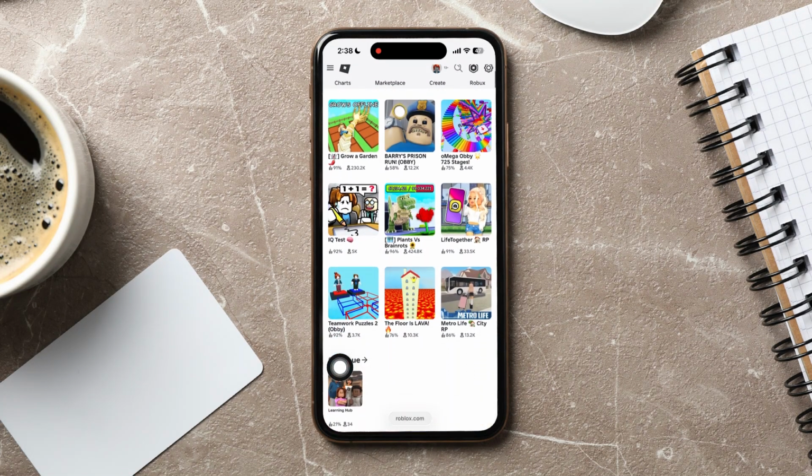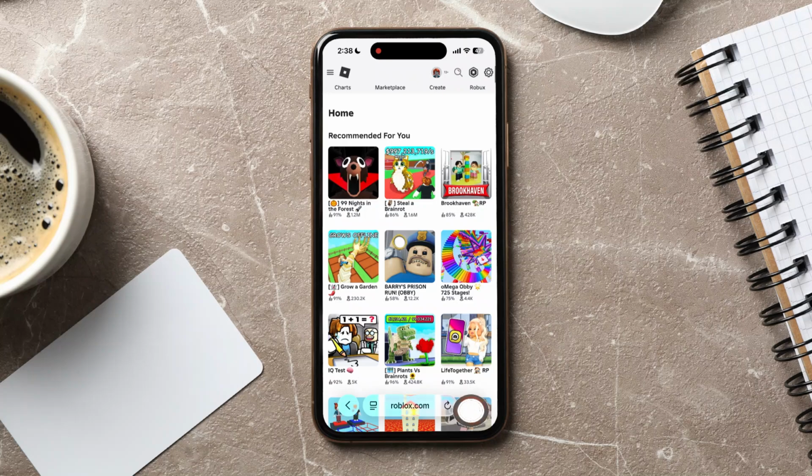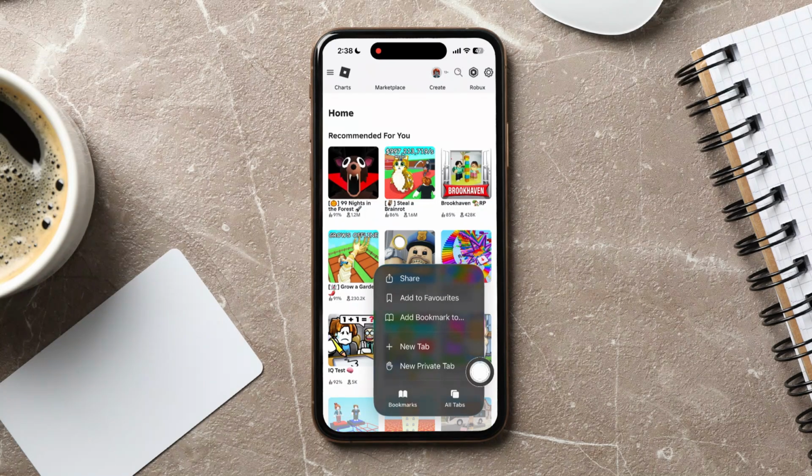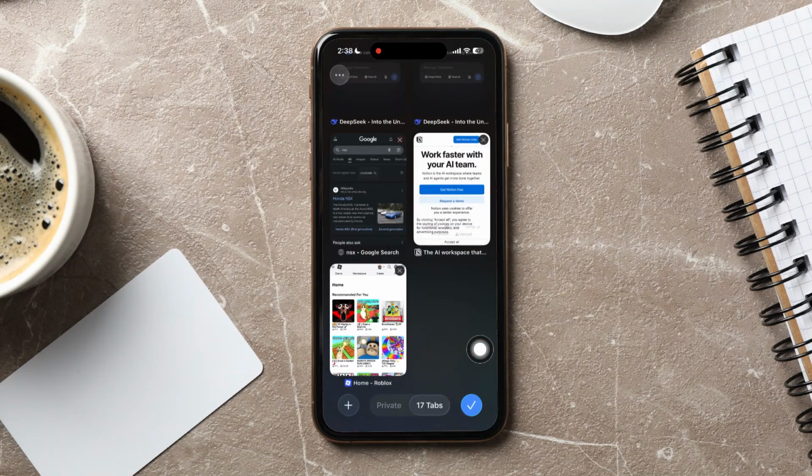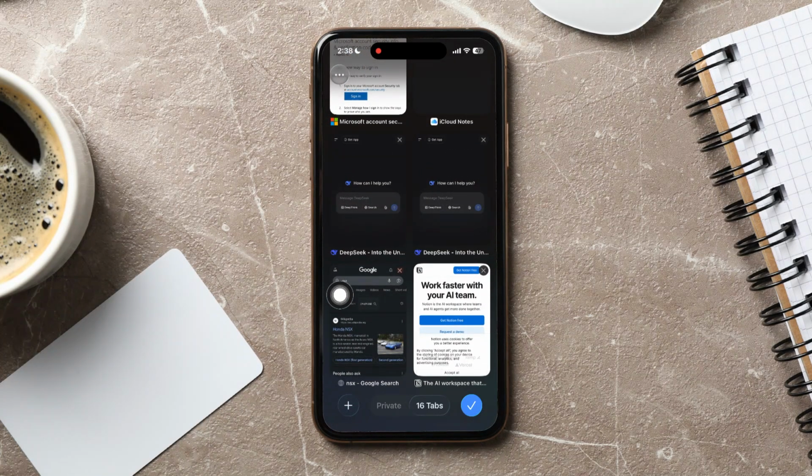Once you're inside the browser, tap on the three-dot icon in the bottom right corner and tap on All Tabs. This takes you to the tab overview screen, where you can view all your open web pages.